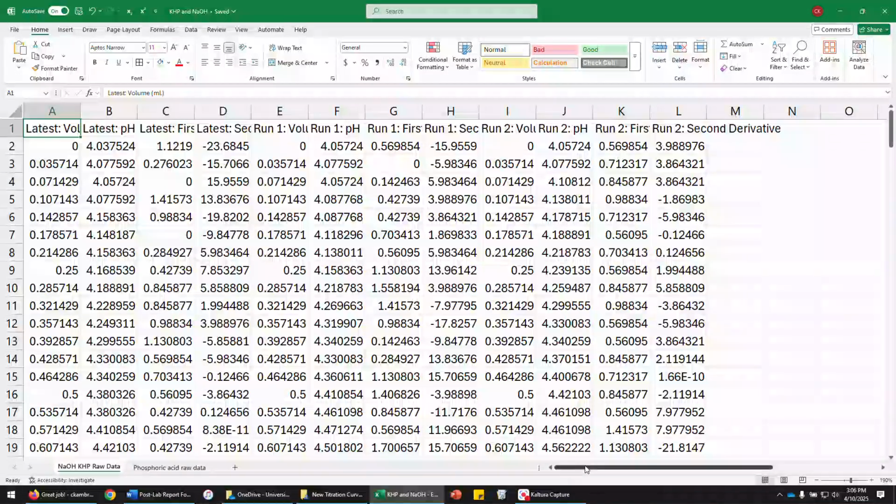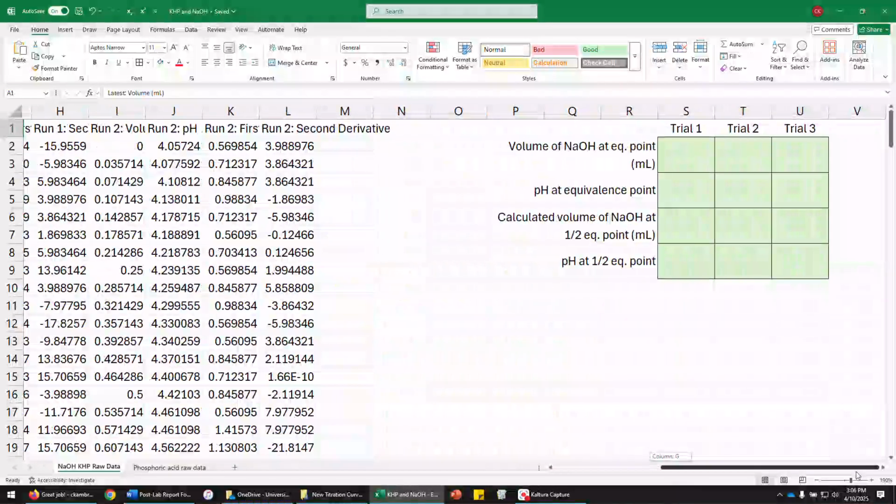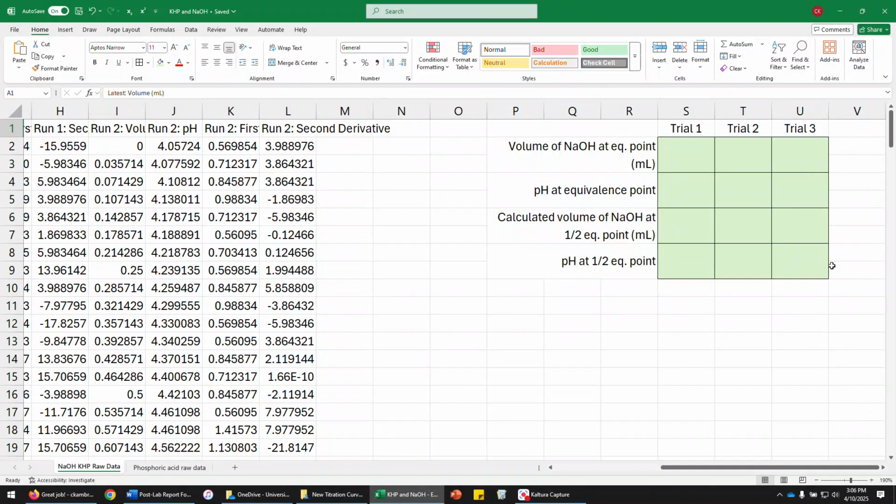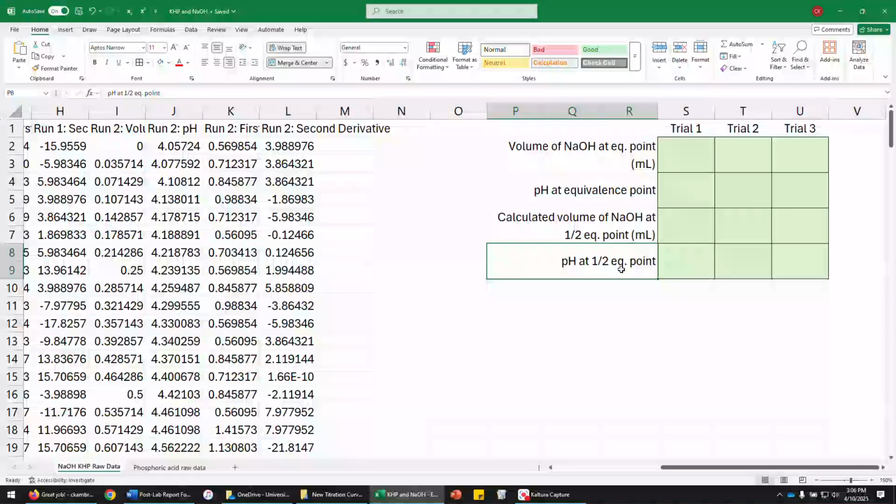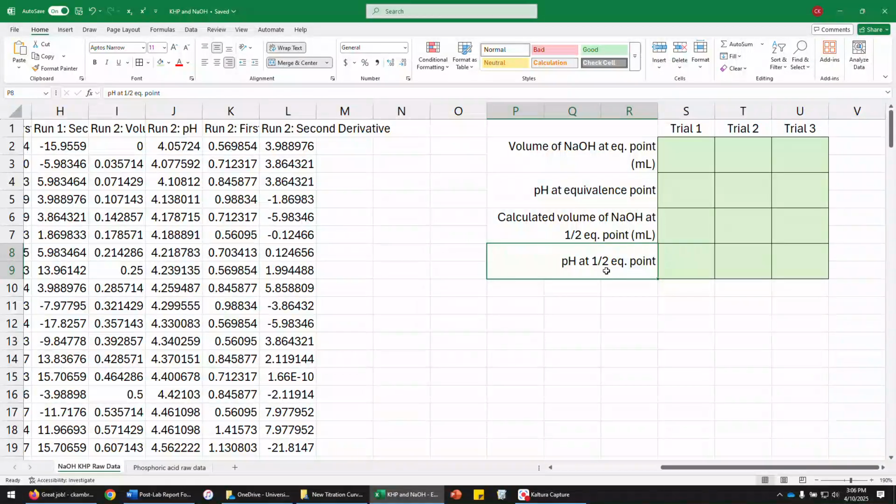So I have a table here that I've set up to show you the information that you're going to extract from these data. We're going to need to know the volume of NaOH that it took to reach the equivalence point, and then the corresponding pH. We're going to calculate the volume of NaOH to get halfway to the equivalence point, and then the pH at halfway to the equivalence point. The reason why this is relevant is because the pH at halfway to the equivalence point corresponds to the pKa value of the acid that you're working with. In this case, it would be KHP, potassium hydrogen phthalate.